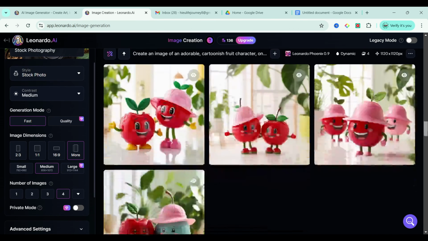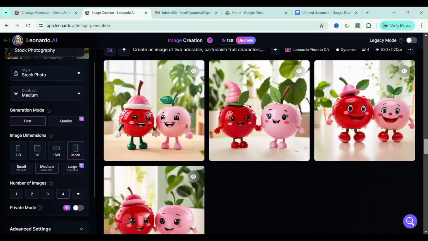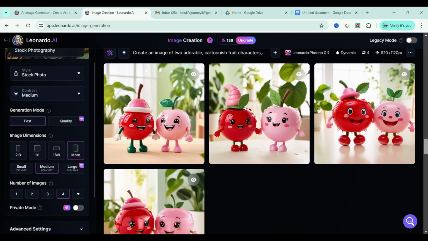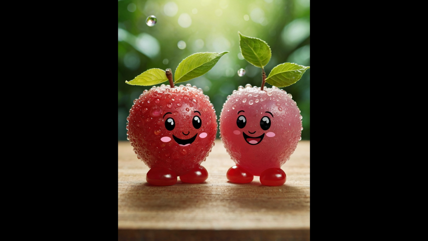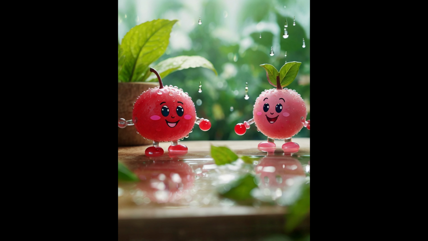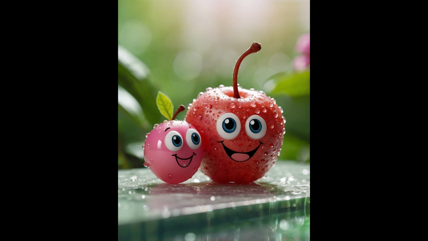Do you like to create these trendy and cute photos but don't know how to do it? It's actually very simple. First, I will show you how to create these photos using the Leonardo AI website. Then we will use the Capcut app to turn these photos into Instagram Reels.